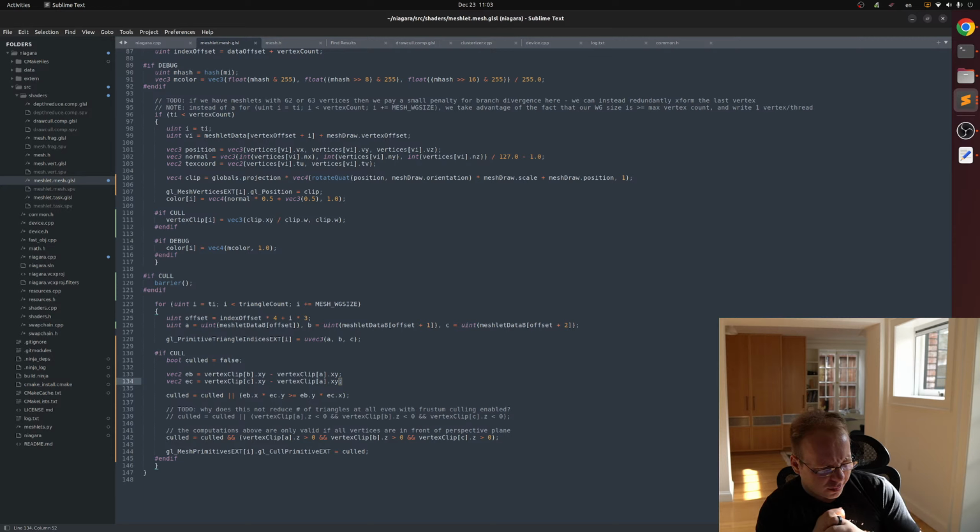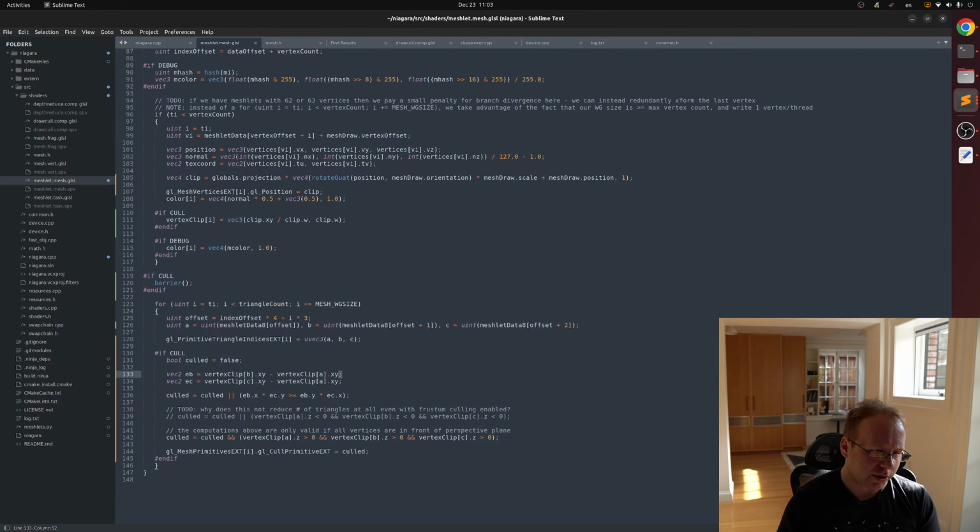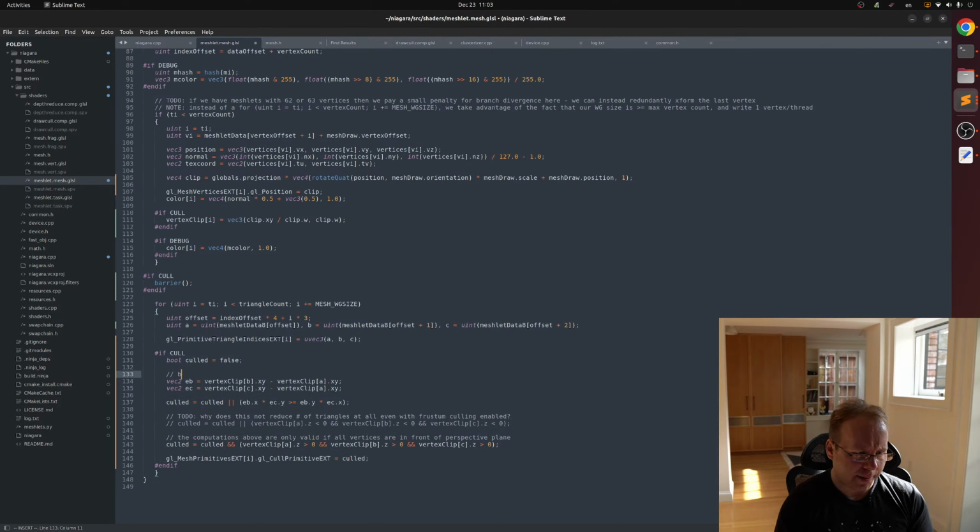One thing, no, I think this is pretty much decent. Okay, so this is doing backface culling plus zero area culling for triangles. All right.